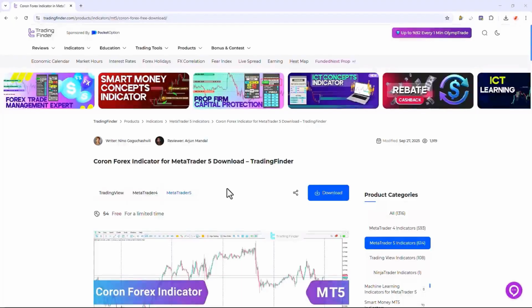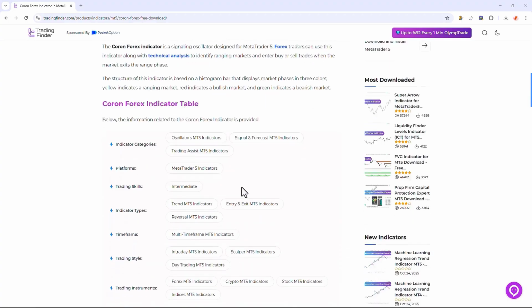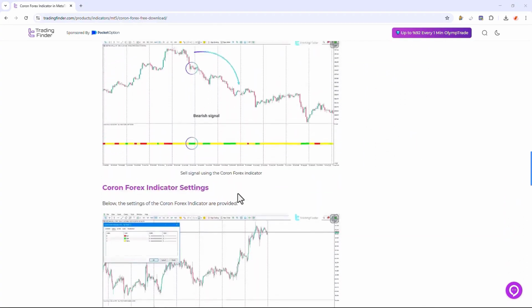The Coron Forex Indicator is offered for various platforms on the TradingFinder website. Traders can download the indicator file for MetaTrader 4 and MetaTrader 5 platforms from this section. And also, to learn about how it works and its functionality, they can refer to this page for information about the indicator.